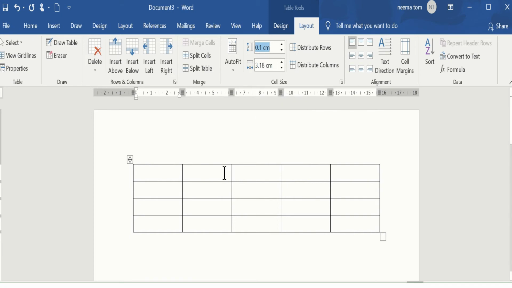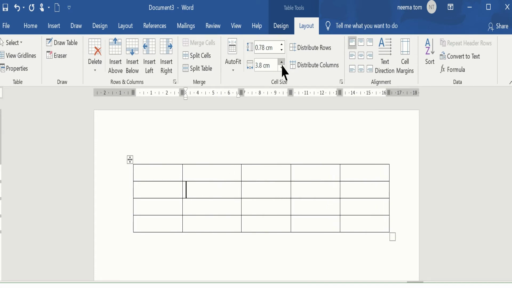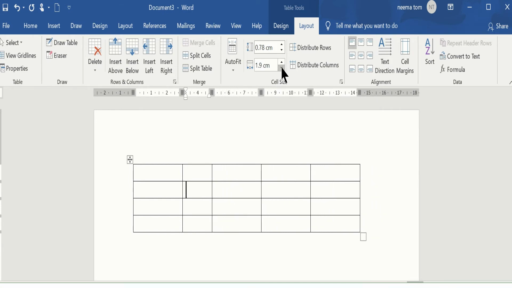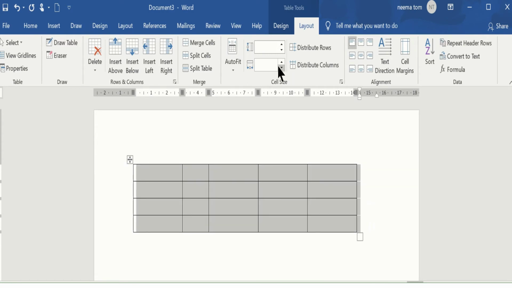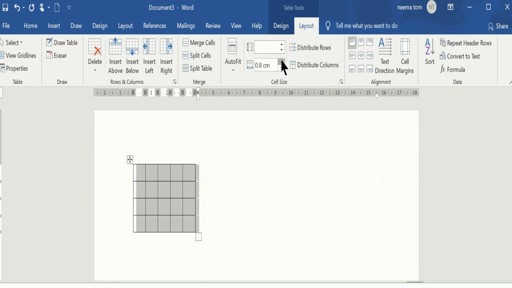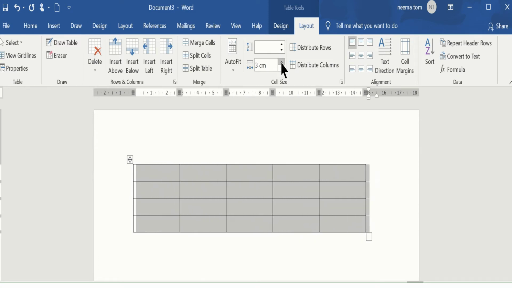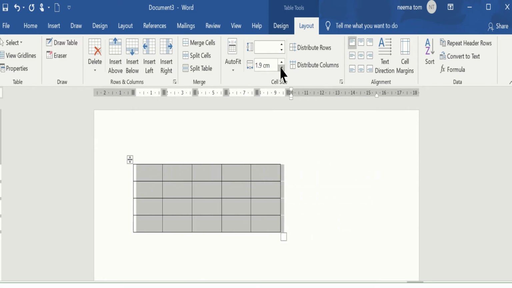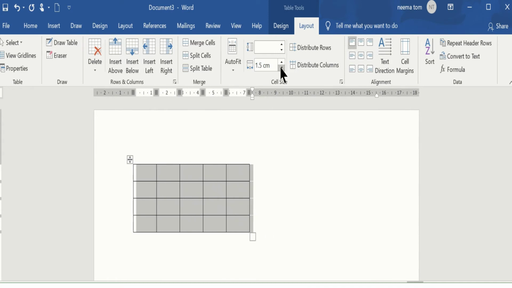And if you want to increase the size of the column, you can click here to increase the size of the column, or to decrease the size, you can click here to decrease the size of the column. If you want to resize the table, you can click here, and by clicking here you can increase or decrease the size of the whole table. Clear?